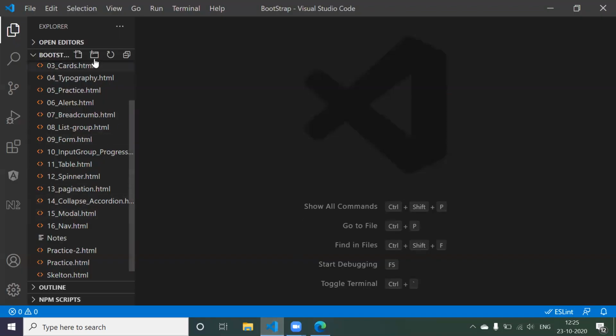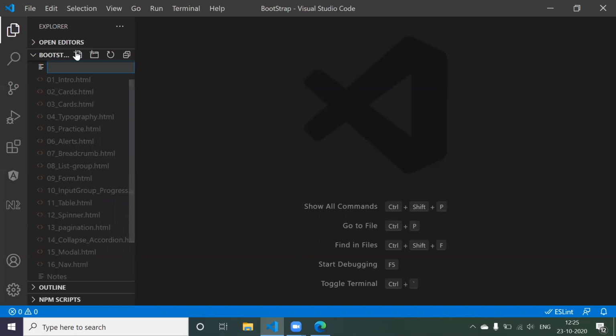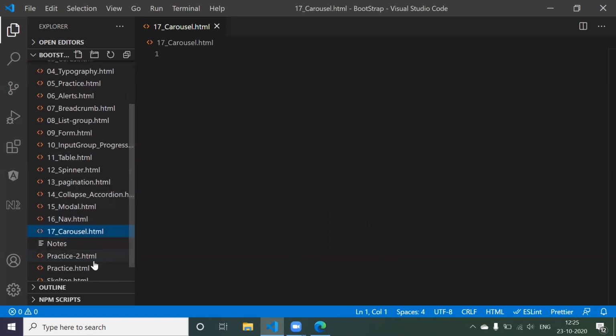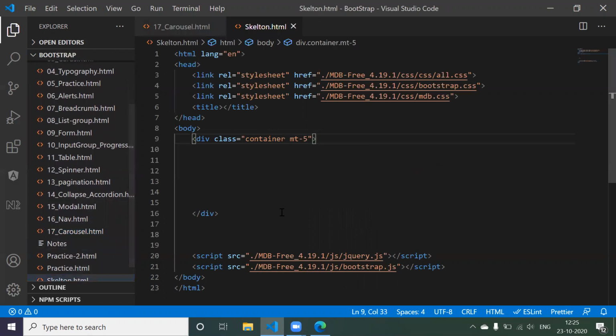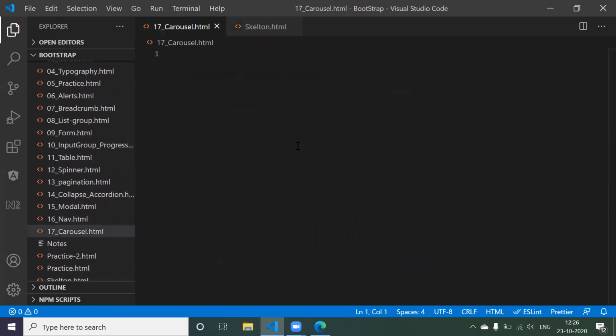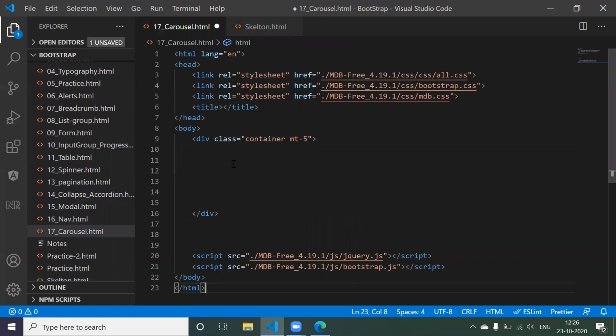So let's do one thing. Let's create a file like 17-carousel.html. Okay guys, now carousel.html. So we require a skeleton. Let me go down and take the skeleton. Now this is the skeleton. Let me copy it and keep it in our carousel file. Okay, we got the skeleton.